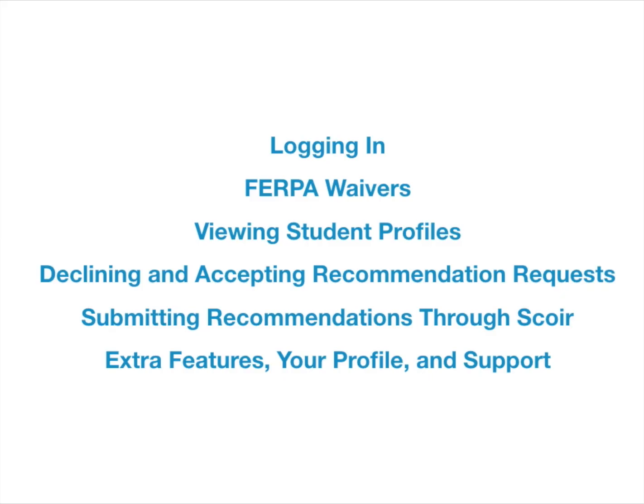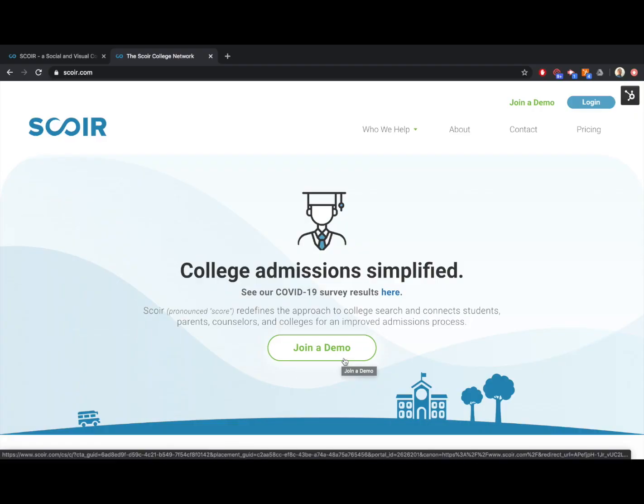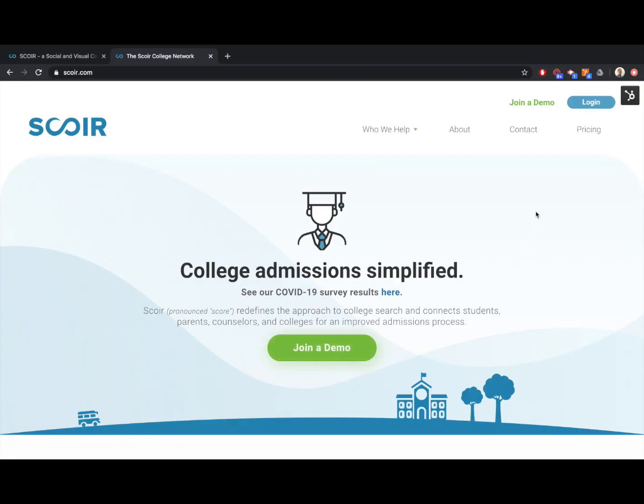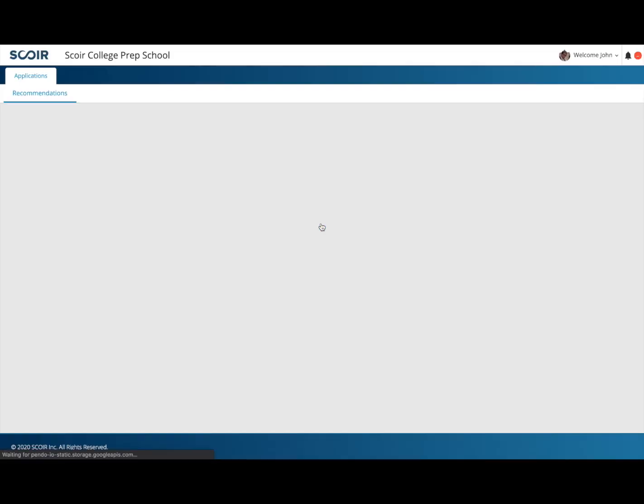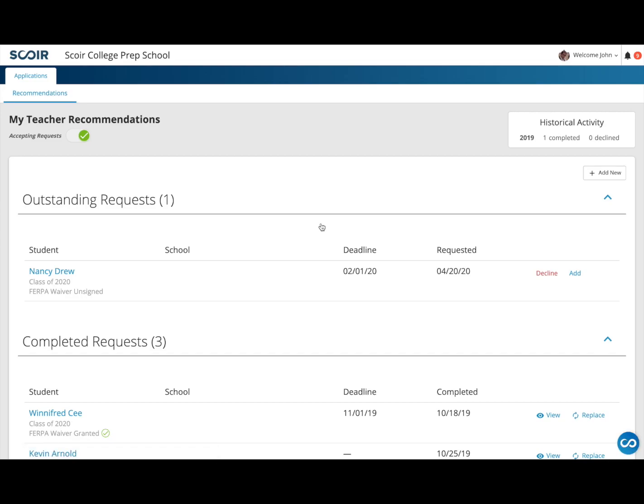You should receive an email from Scoir inviting you to register as a recommender. To log in, just click the link in the email or visit scoir.com and click Login in the top right-hand corner of the screen. When you log in as a teacher, you'll be taken to the Applications and Recommendations tab. We've tried to make the system as streamlined and simplified as possible.